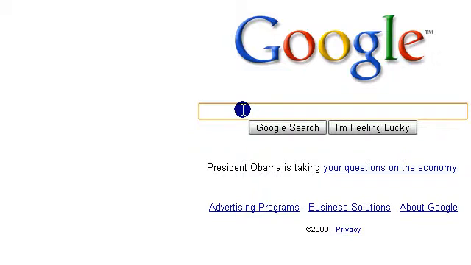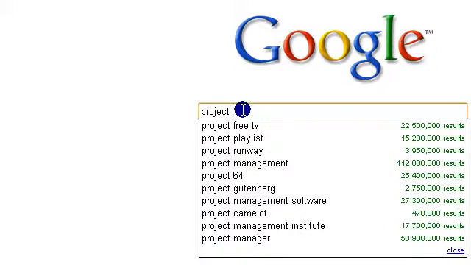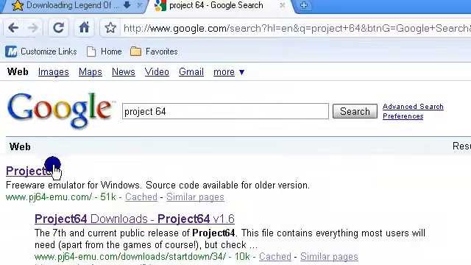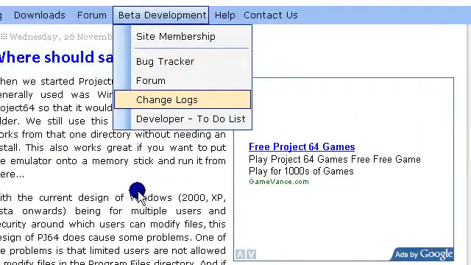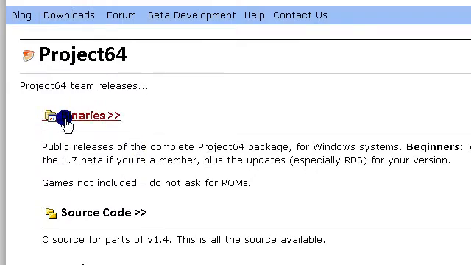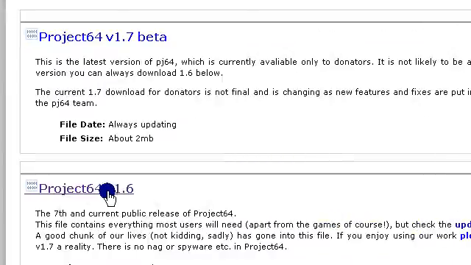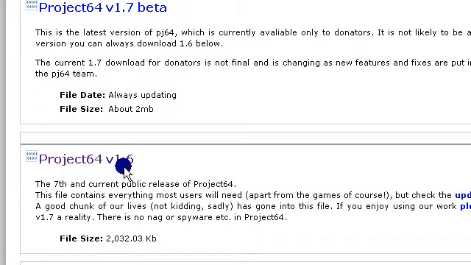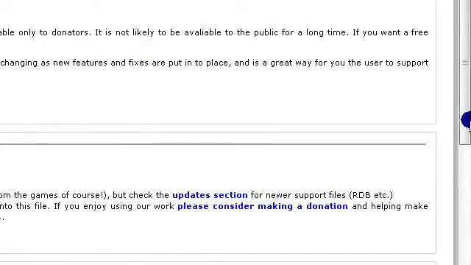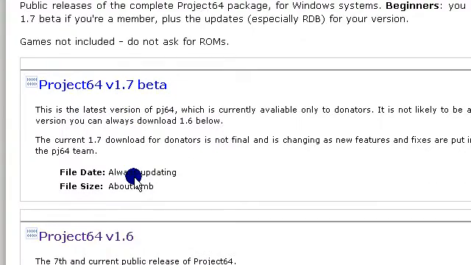So in Google, type in Project 64. First link, click on it, and when you're here, click on downloads, and then click on binaries, and then click on Project 64 version 1.6. I would not download the beta, because, you know, it's a beta. It's unstable, probably. So, yeah.